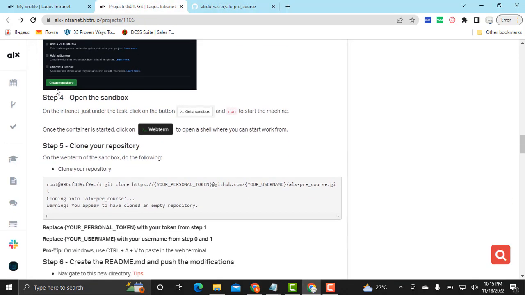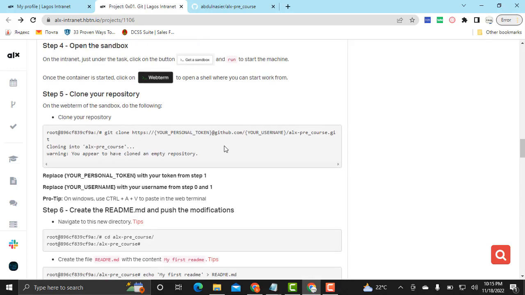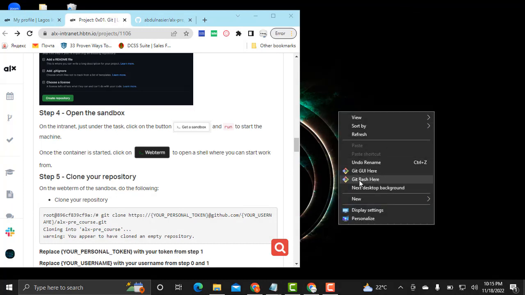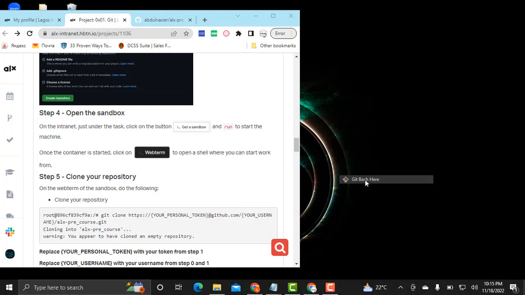Let's scroll down. The fourth step says open the sandbox on the intranet. Just under the task, click on the button get a sandbox and run to start the machine. Once the container is started, click on webtime to open a shell where you can start work from. Actually in this case, I'm not going to use the sandbox. I'm going to use the terminal that comes when you install the GitHub desktop. So let me open the terminal. As long as you installed GitHub desktop, just right click on your screen and it will display this option. Then click on this git bash here.